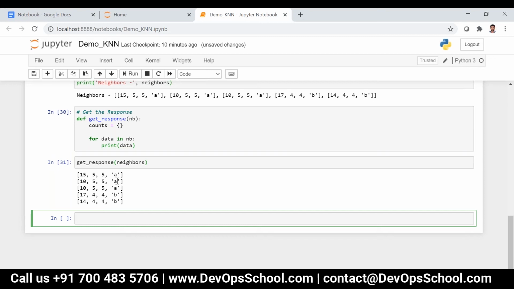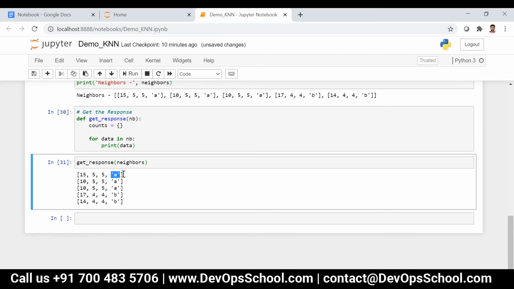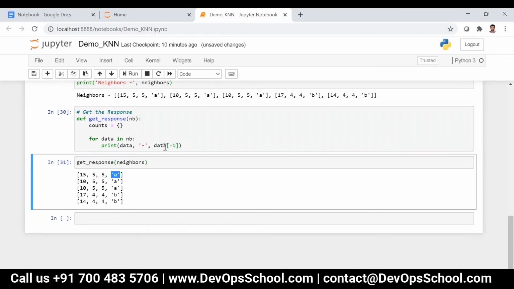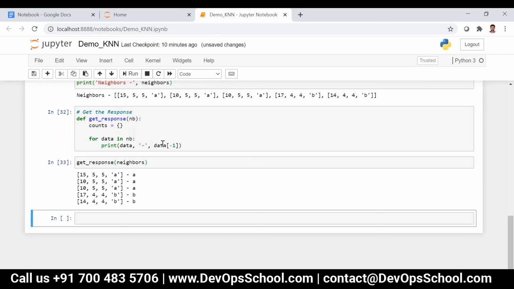Now we need to get this particular response. How can I get this response, guys? I can just say data of -1, because that is the label, right? -1 is the last element. So now if you see, I have retrieved the response: A, and then B, B.